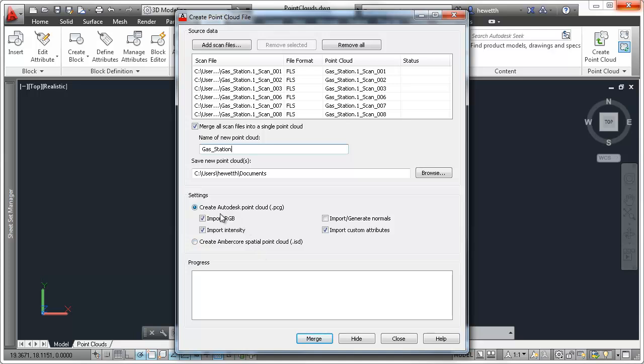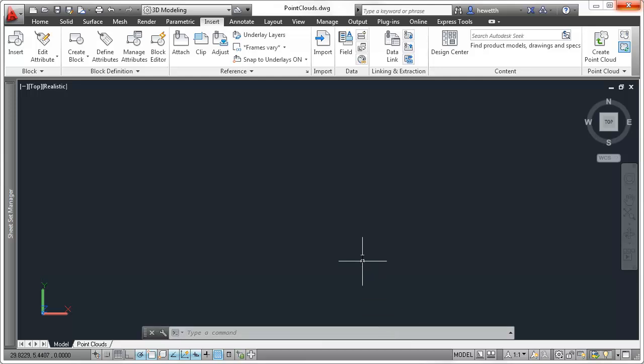When creating Autodesk PCG Point Cloud files, you can choose to import various settings, including RGB, intensity, normals, and custom attributes. The point cloud file is processed in the background, allowing you to continue working in AutoCAD.